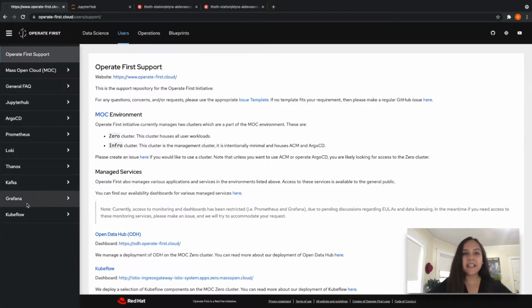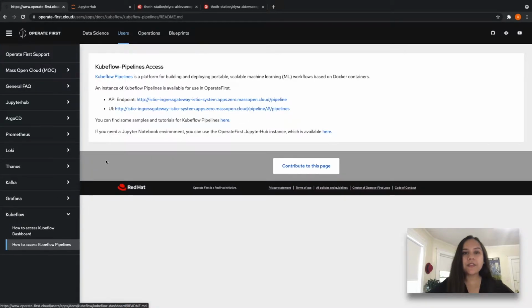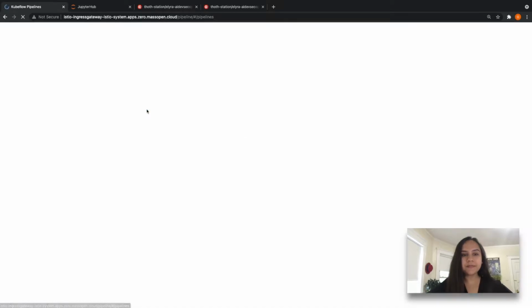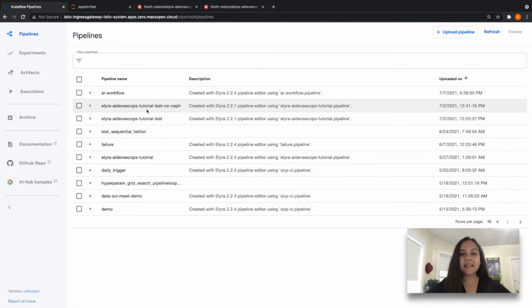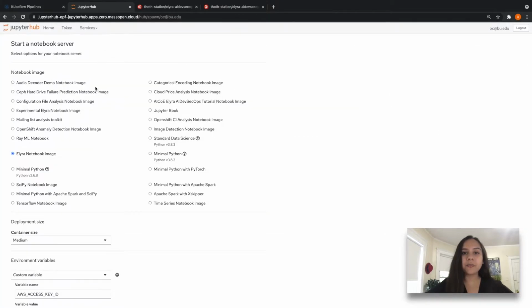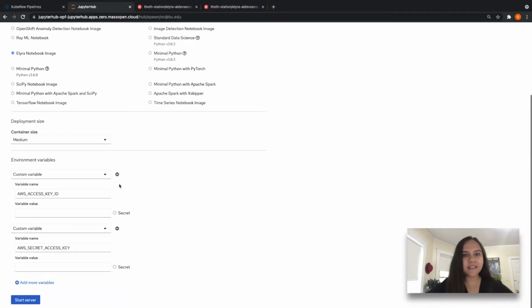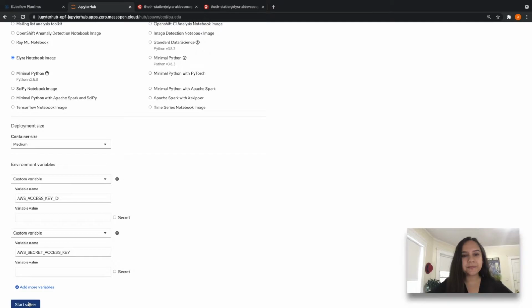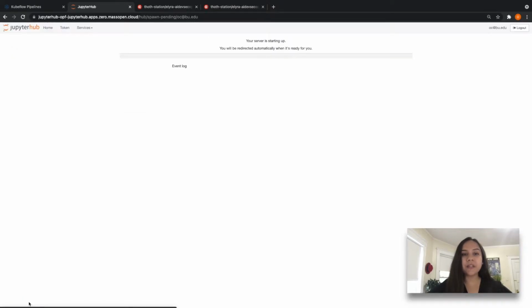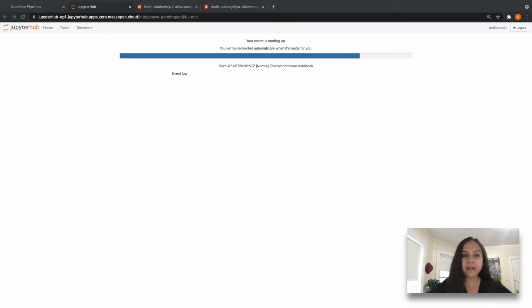You can find the endpoint in the operate-first.cloud website by going under Users and Kubeflow. To access Elyra from JupyterLab, you can launch the Elyra notebook image from the JupyterHub spawner page and select a medium-sized container image. I already have the repository cloned into my JupyterHub environment.